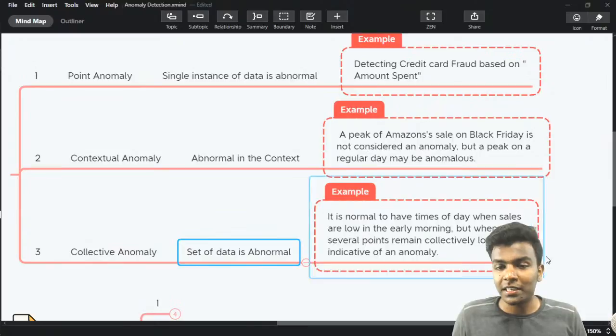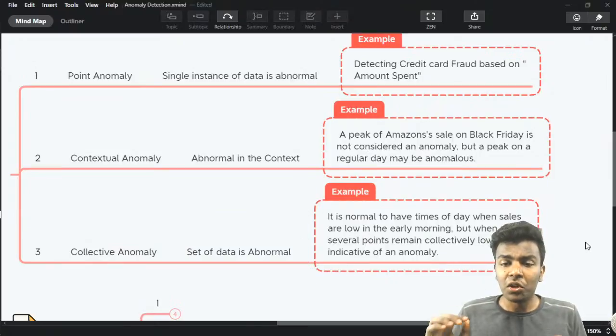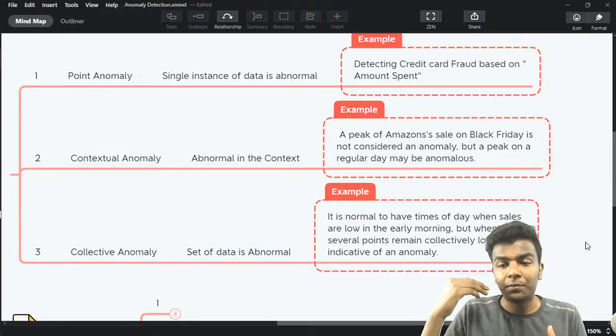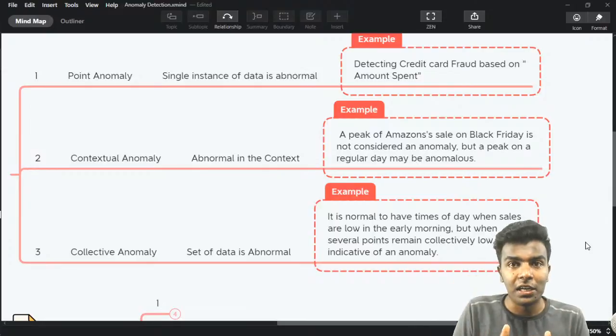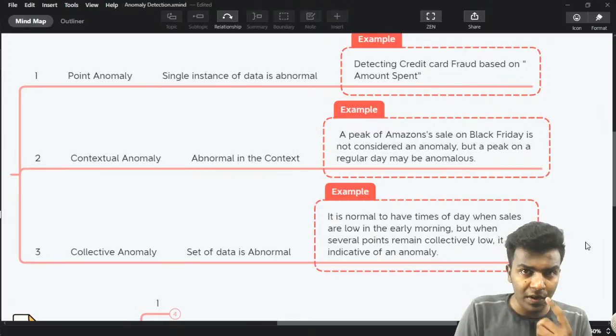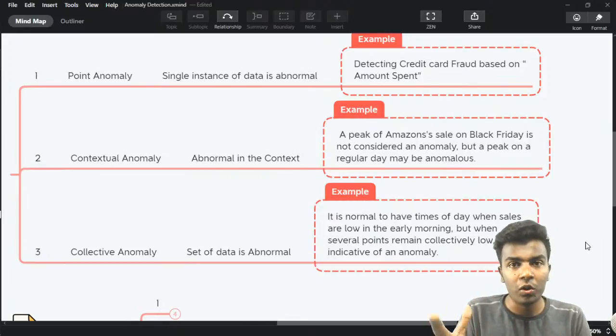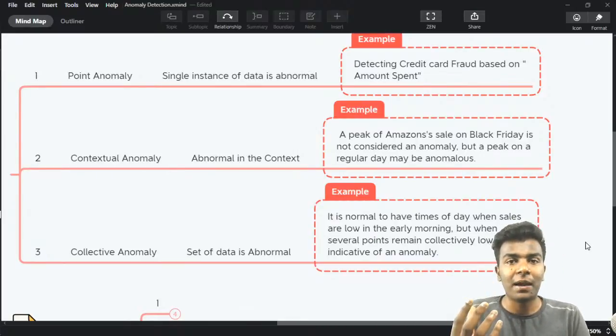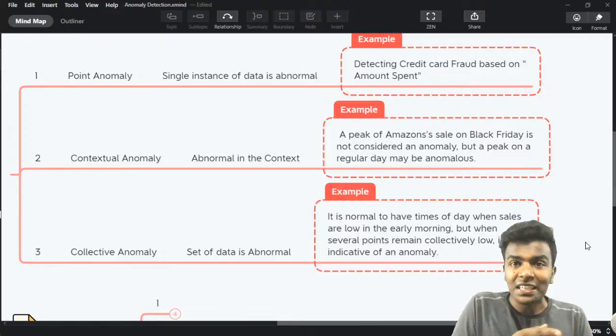And collective anomaly. What is meant by collective anomaly? It is normal to have times of day when sales are low, such as early morning. For example, at 2 a.m. or 3 a.m., normally the sales will be low, but for a certain period of time.